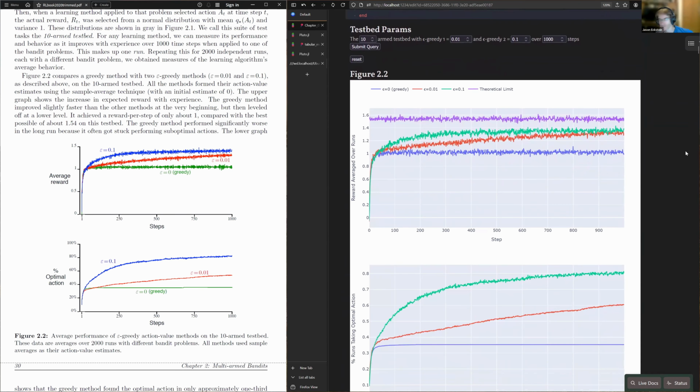I've also added here the theoretical limit. What this line represents is, because I generated the bandits, I know for each of them which action is the best. So this line is saying if you just cheated and picked the best action from the start, this is the reward value that you would get. The reason it's still noisy is because I'm still collecting the samples from the bandits, right? I'm not just taking the mean value.